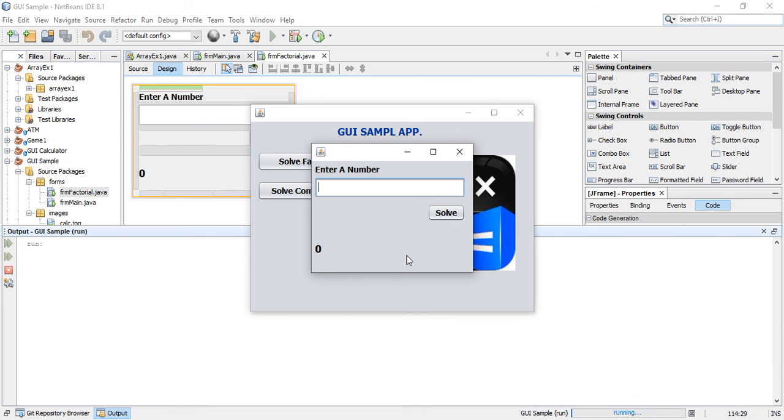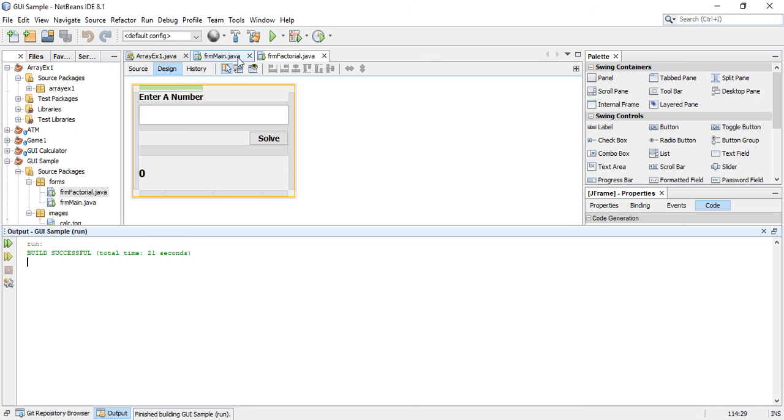The next thing we're going to do now is just put in a number, click on solve, and it will solve the puzzle. That's factorial. So how do we do that now? We have to, okay, let me stop this first.